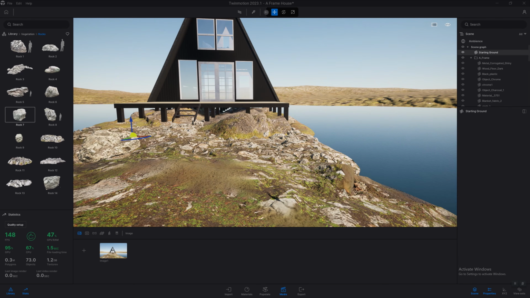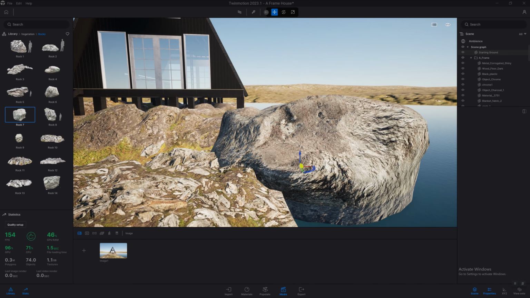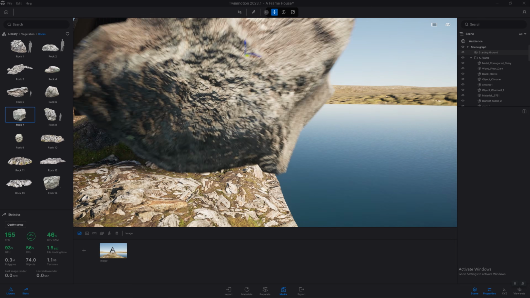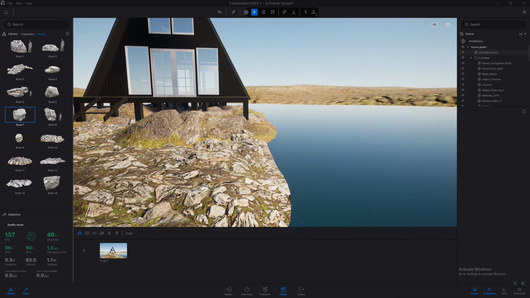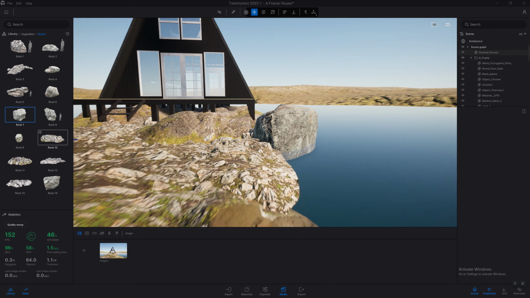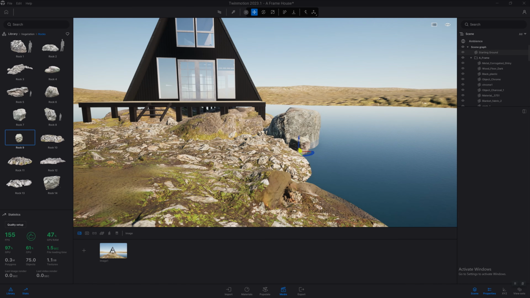But over here on the right, I do want to break up some of this area. It's just a little bit too clean. Okay, so let's place one of these rocks. We've gone to the library, Vegetation, and we're just going to use some standard rocks here. These aren't Quixel Megascan rocks or anything like that. These are just standard little ones.